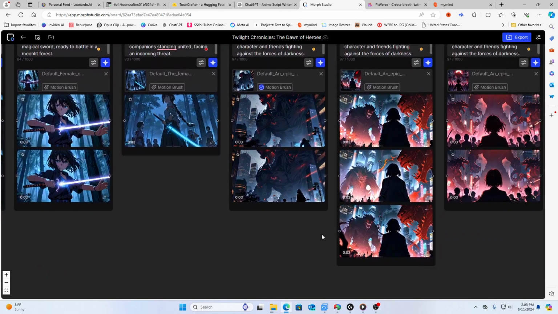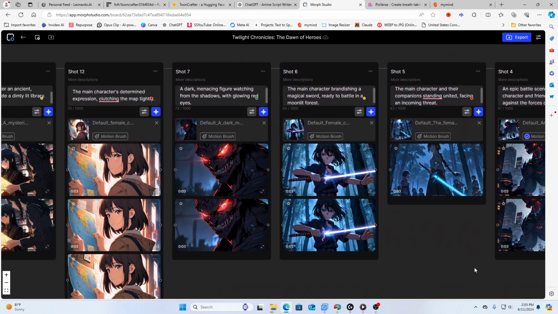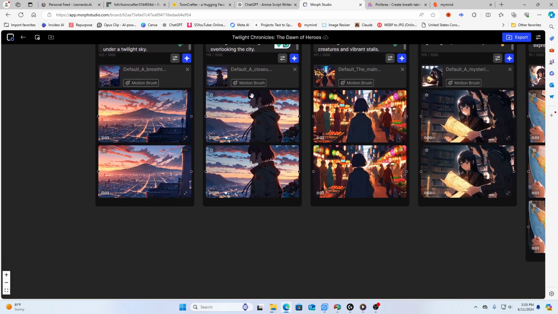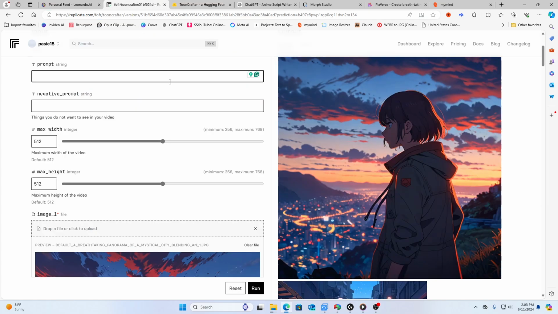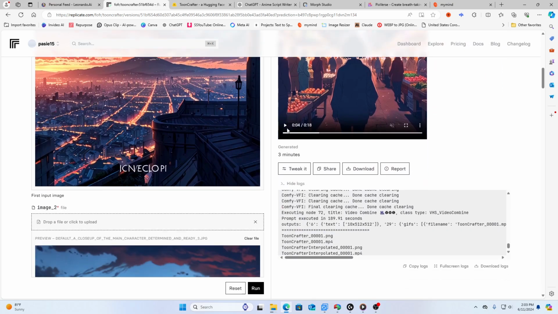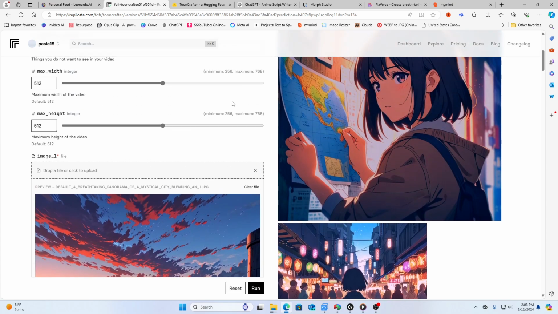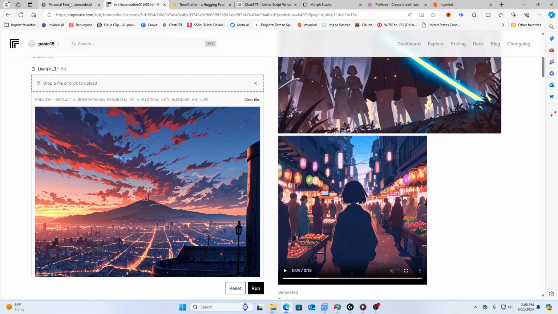I was playing around a little bit with this. I'm working on a little project right here with the same images, but I'm going to be breaking down Morph Studio in detail to you guys. But essentially, if you combine ToonCrafter with something like Morph Studio, then you can really get some great results, I think.